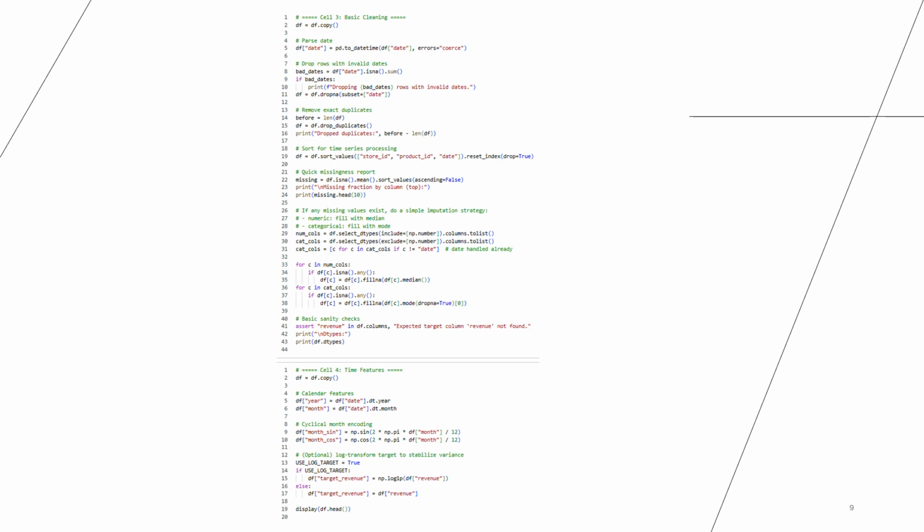Once the dataset has been cleaned of invalid dates and duplicates, the notebook prepares the data for time series analysis by sorting the dataset according to store, product, and date. This step is essential because recurrent neural networks learn from sequences, so the data must be ordered chronologically for each store-product combination.